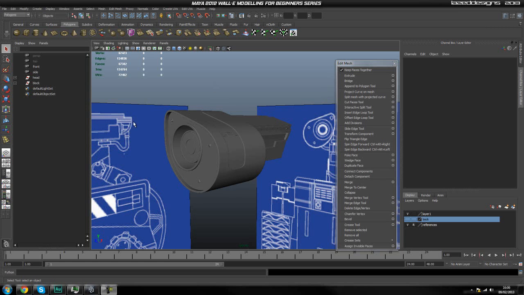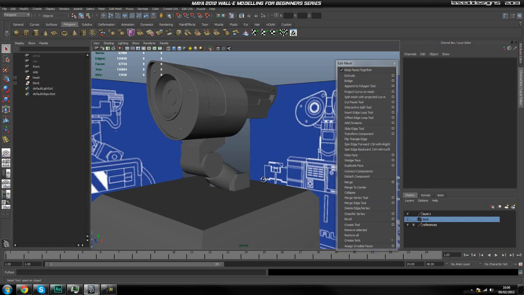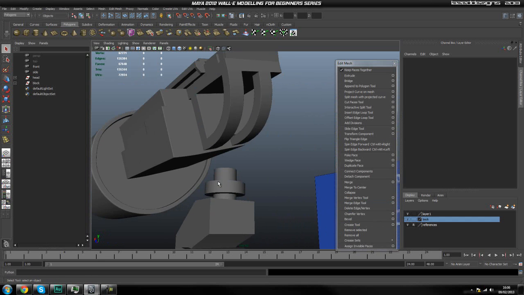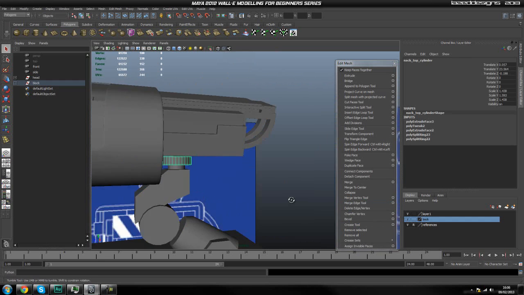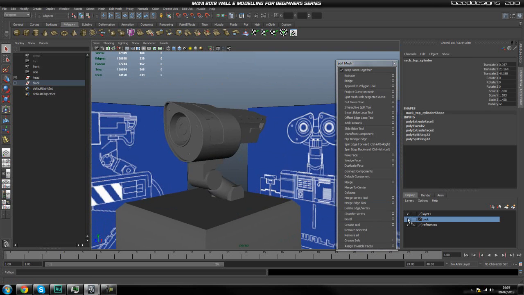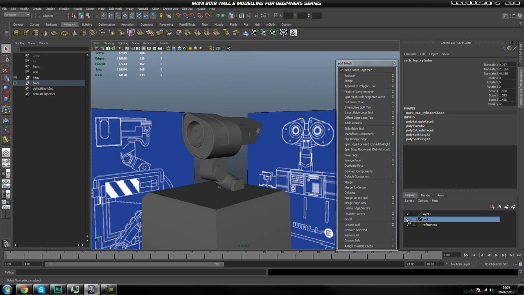And in this part we're going to go ahead and create this little plug here. It goes in the head, and this cable that's going to go into this piece here. So we're going to go ahead and create that as well properly, and we'll see how it's looking.